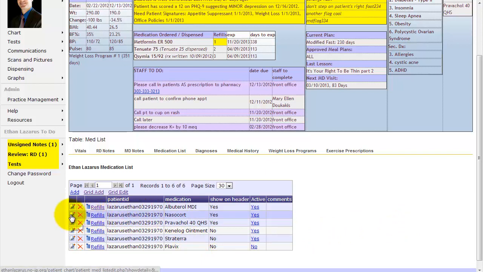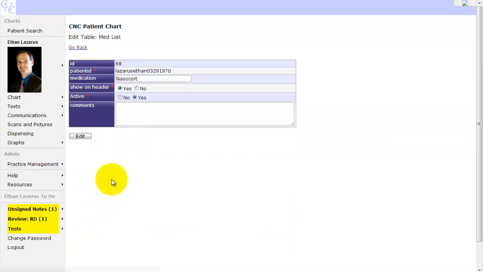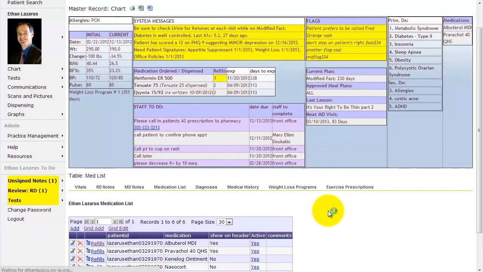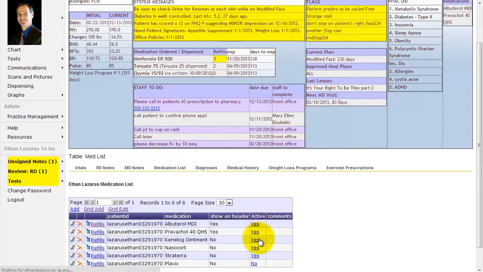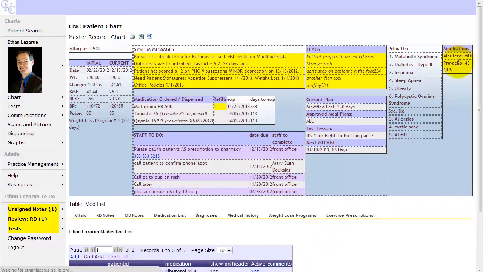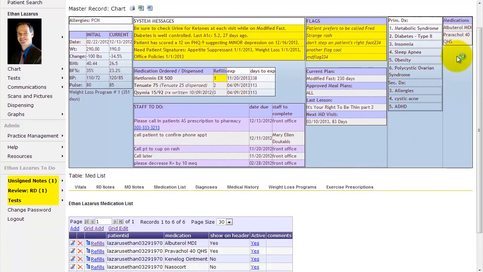For example, I could edit Nasacort. I'll just click edit. And I could say no, don't show on header. I could say whether it's an active or not active prescription. Maybe they're not on it anymore because they lost so much weight. But if we click don't show on header, then I'll still have this medication in their medication list. But see, it moves down into the bottom and keeps the show on header medications on top. And up here it's no longer reflected as a medication that I want to see in their chart header.